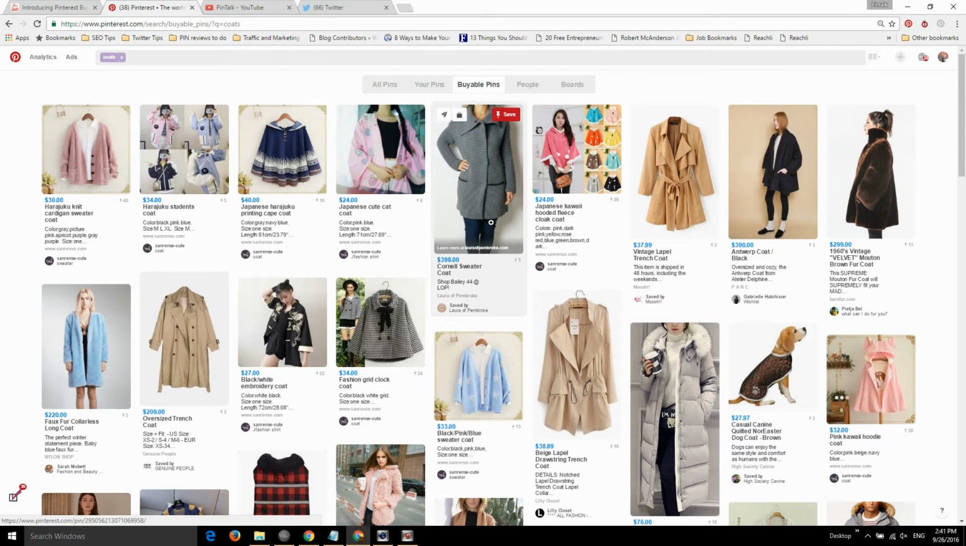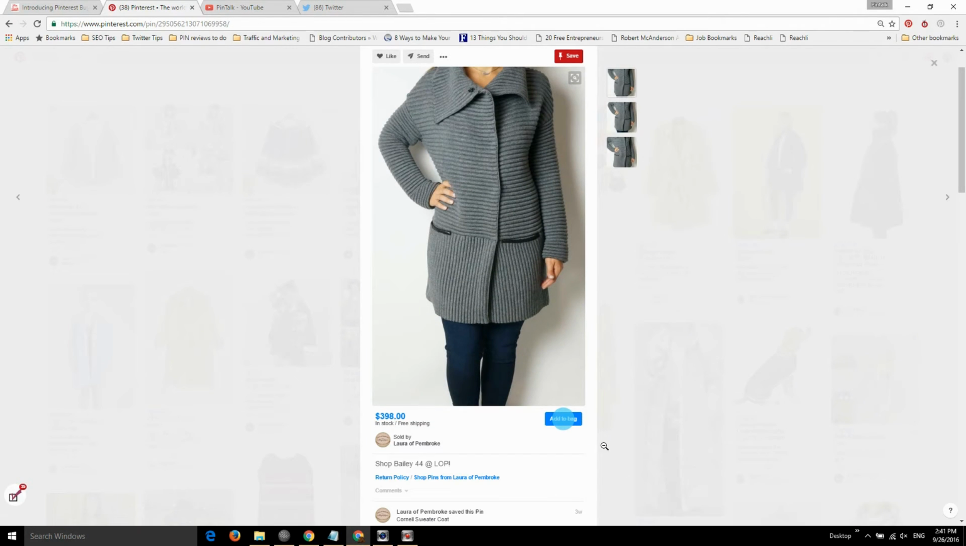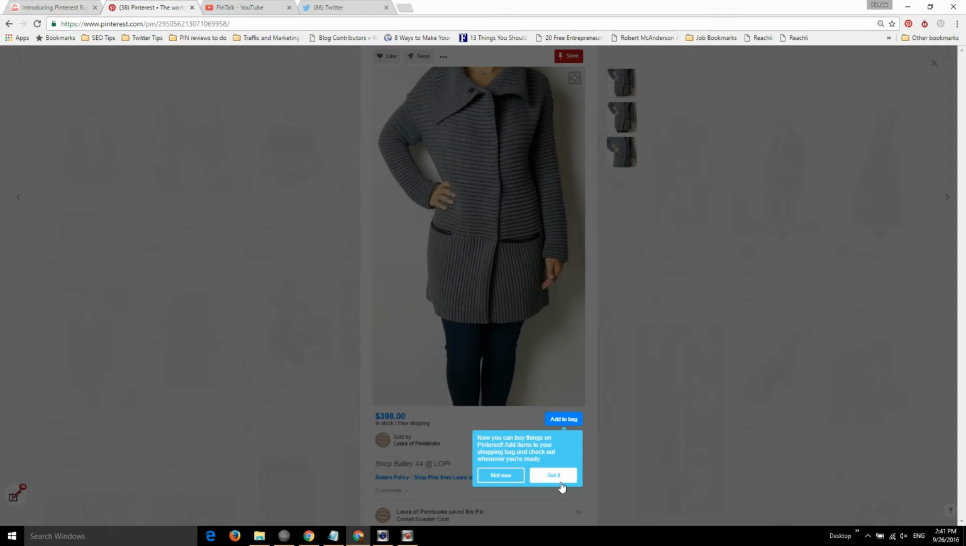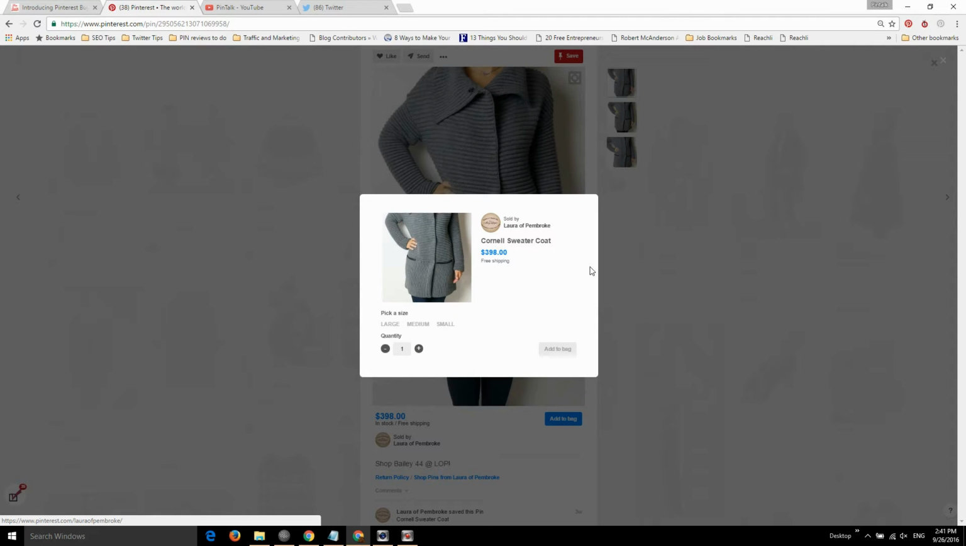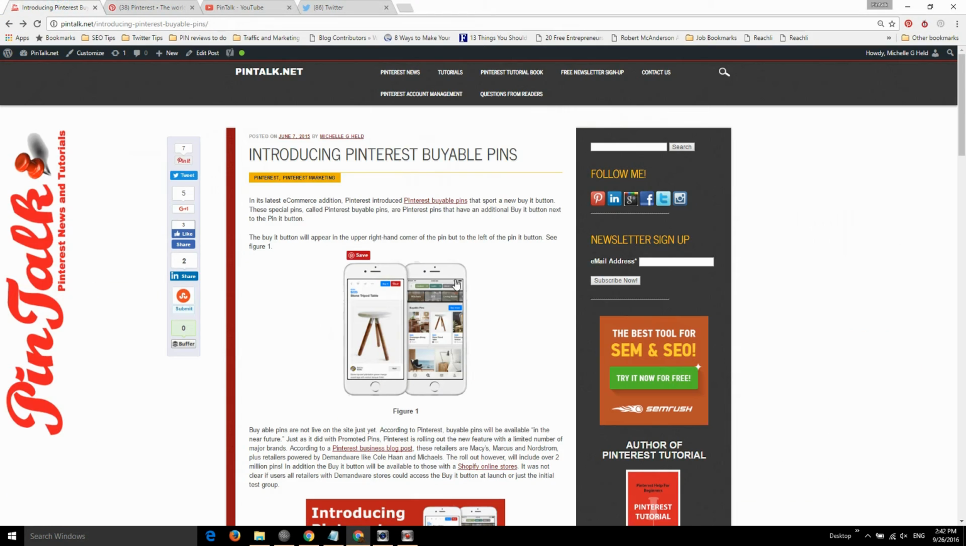But if we only want to see these, let's just pick one coat out. Who's our lucky winner? Let's take the gray coat. And we see that Pinterest is indicating I can add this right to a bag. So when I have a buyable pin, I can pay for it right on Pinterest. They handle all the credit card data, but the vendor themselves handles, you see it's added to my shopping bag, the vendor handles the shipping and fulfillment of the order, and Pinterest is just handling the payment.